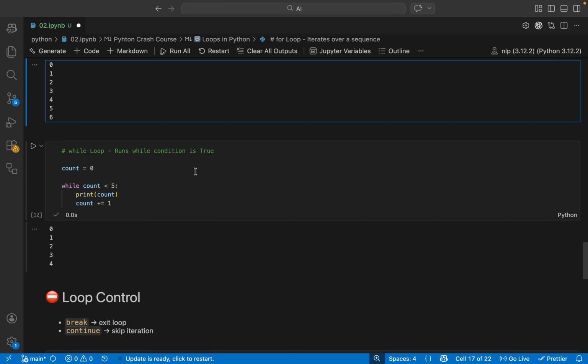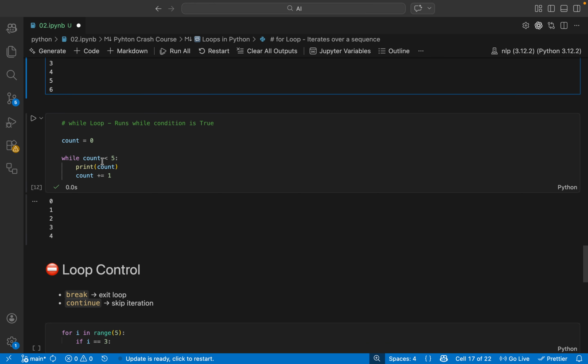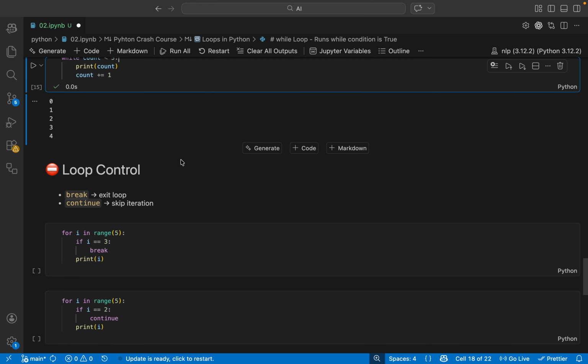The while loop is the same as the for loop, but it only runs while the condition is true. Count is equal to 0, while count is less than 5, print count, and we increment count by 1. First count is 0, it will print count as this while condition is true. Then count is increased by 1, the next count will be 1, and so on. And when the count is equal to 5, it does not satisfy this while condition, so we'll be exiting the loop.